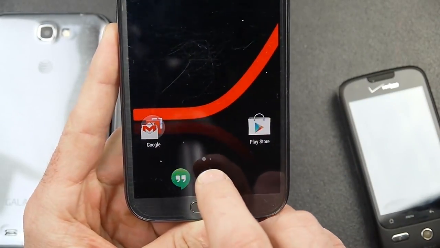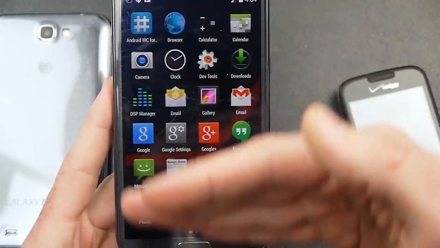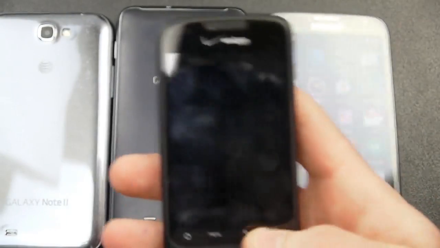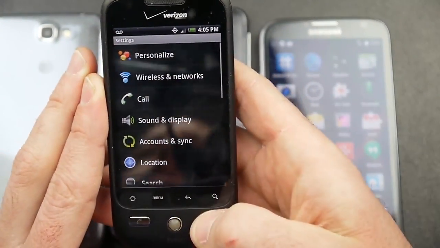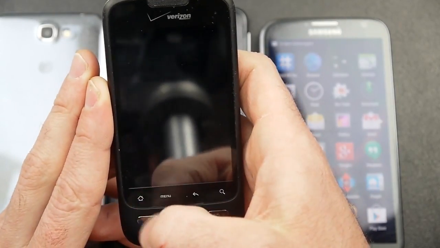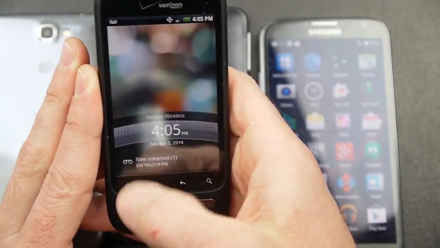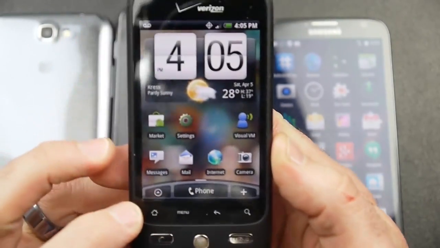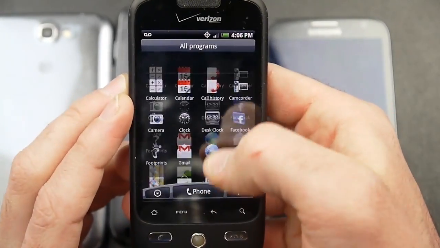So on this one, you can see this button right here. When I click on that, it brings up a drawer full of apps. All right, let me show you over here on this old phone how this works. Okay, so on this one, the app drawer button is right there where it lets me open up all of my apps.